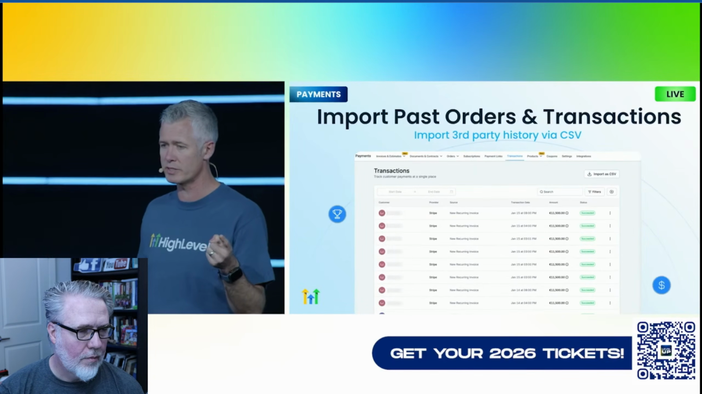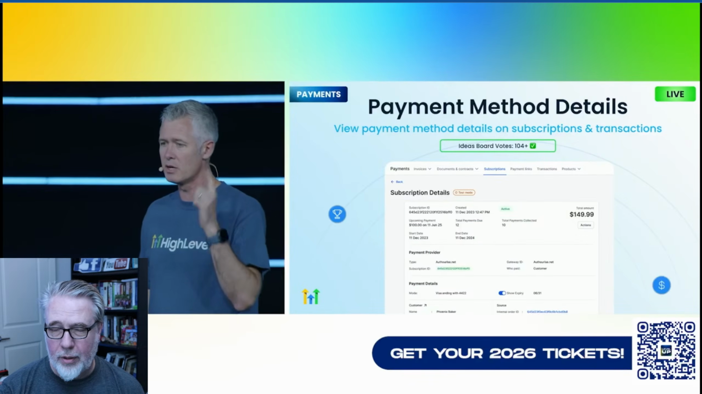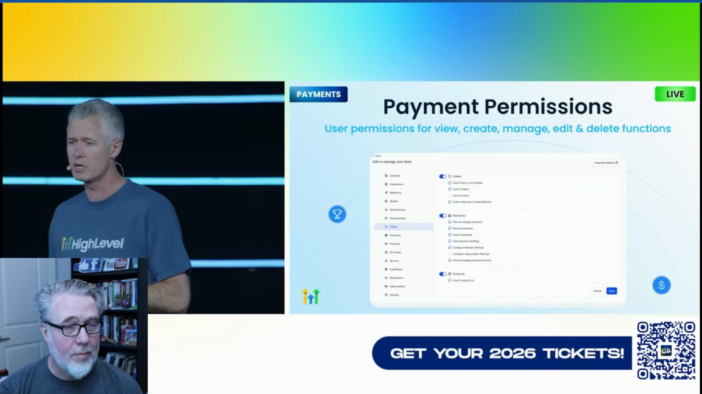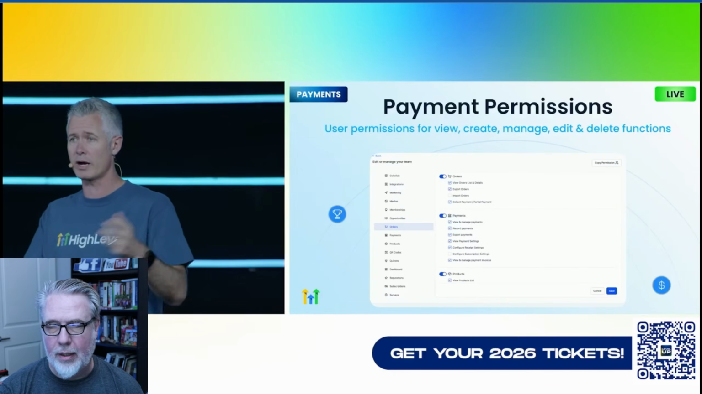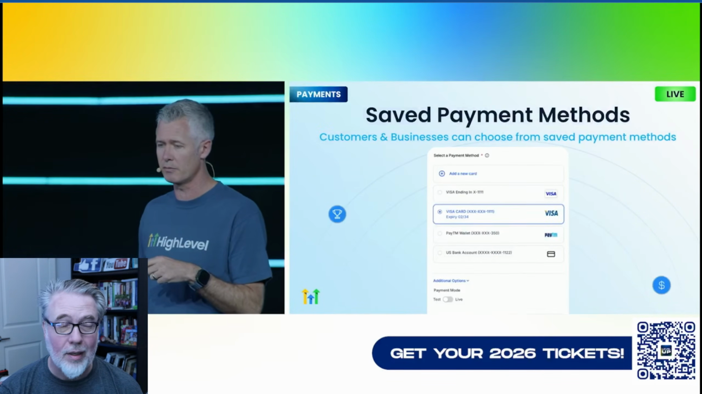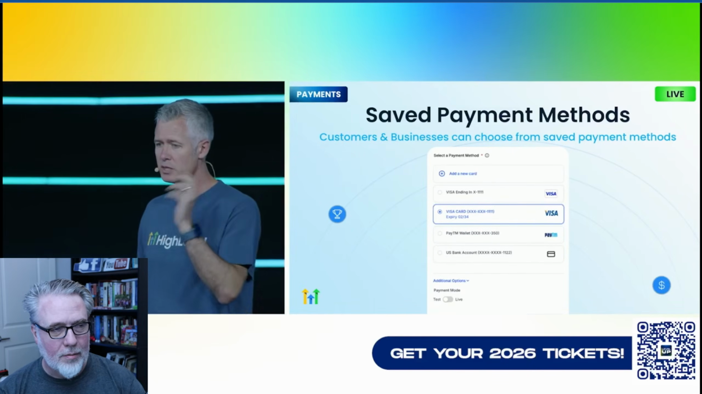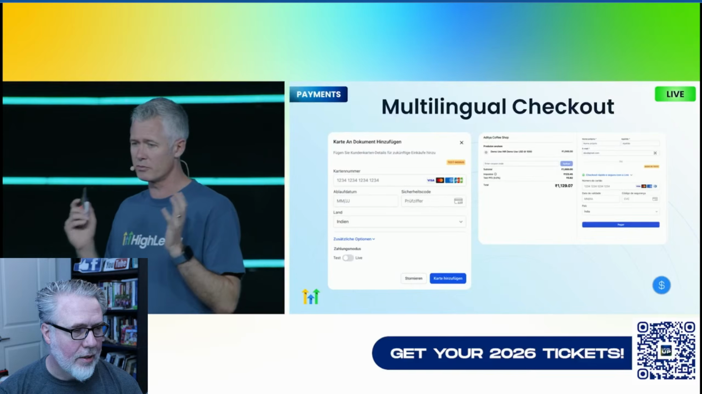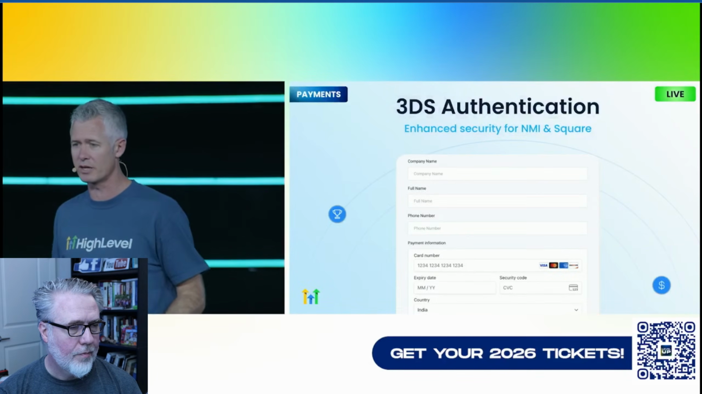Import past orders and transactions from third-party places is really cool. Payment method details, I struggle with that. Payment permissions for those of you who want to lock it down for different client users. That's live. Currency can now actually be selected properly in the checkout and invoicing. Multilingual checkout, very cool, so in different languages, right? That's a good thing.